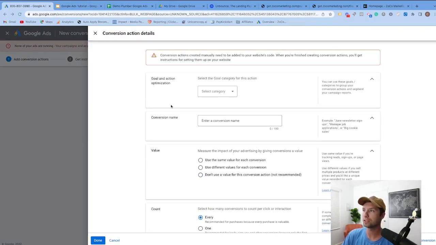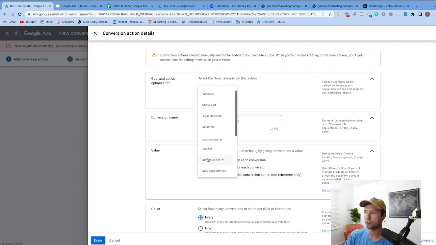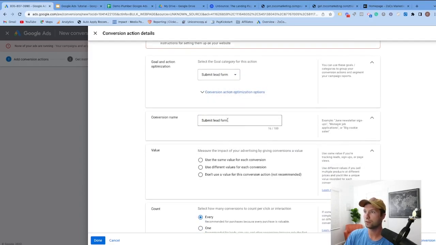And there's a few different settings that we'll go through in here. The first one is the goal category. This is going to be a submit lead form for us. The conversion name, we're going to call this submit lead form. Just keep it that way. You could name this whatever you'd like, say that we wanted to do this plumbing lead or whatever it may be. But I like to just keep it form submit so that I know exactly what it is.